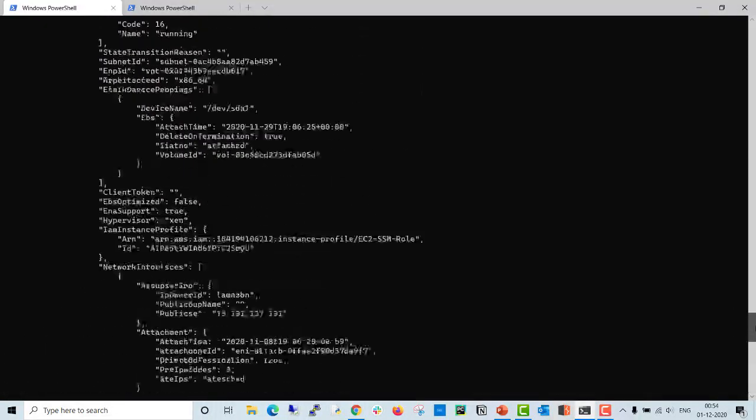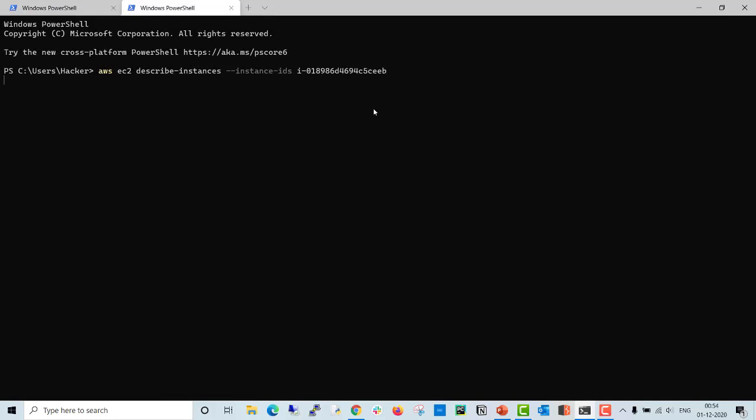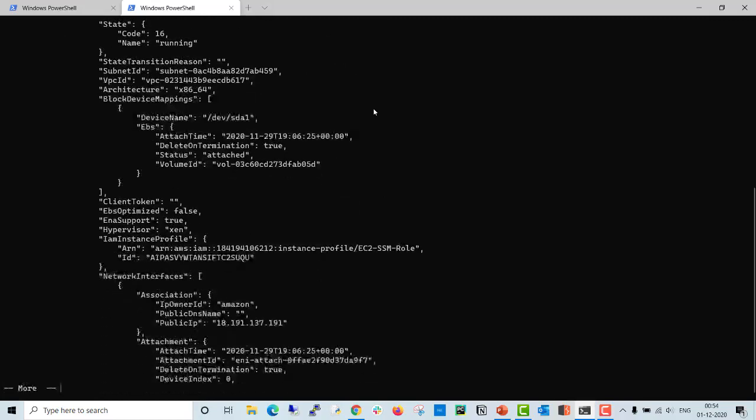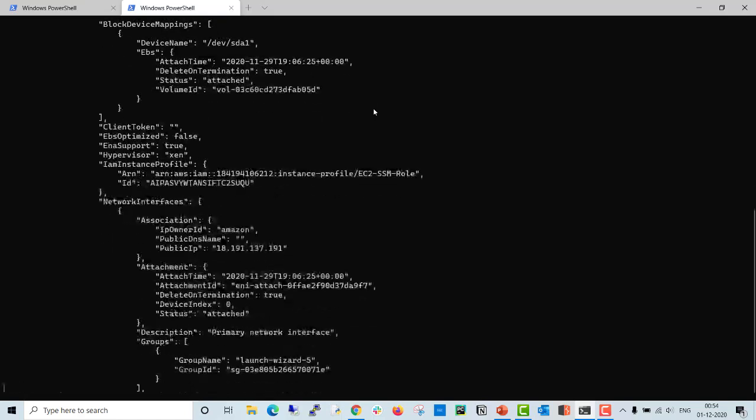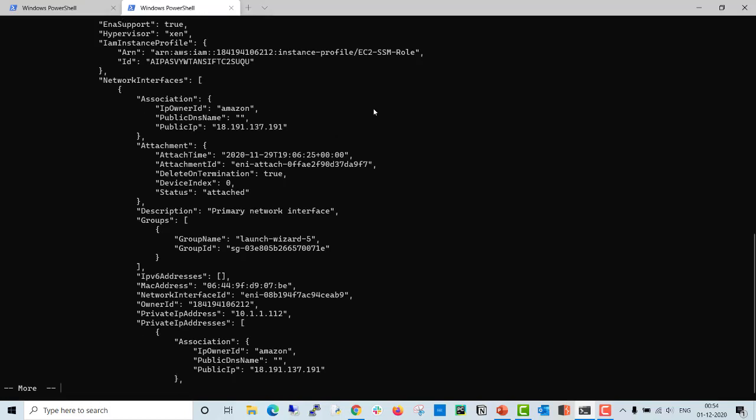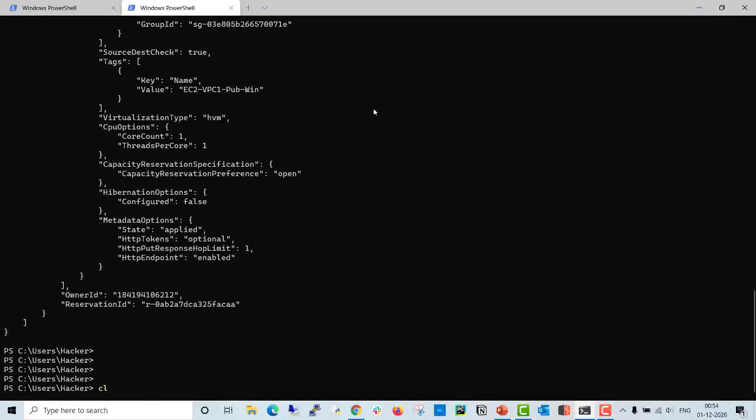You just have to copy the instance ID, which is unique for each and every instance. Just copy this instance ID here, paste it here, and that's all. It will show you information about the particular instance whose ID you specified here. All the information is similar to describe instances, but here you specify the instance ID, so you only see the result for this particular instance ID. That's it. This is how you can extract more information about a particular EC2 instance.